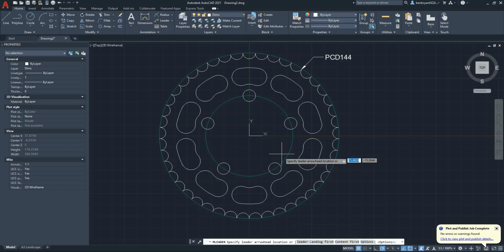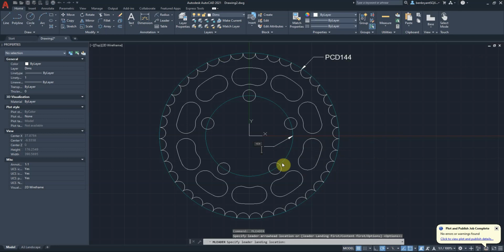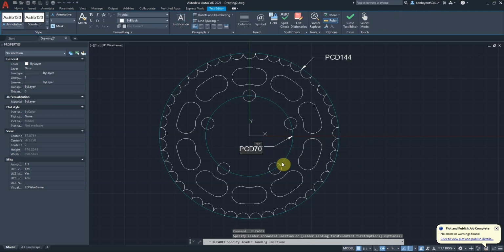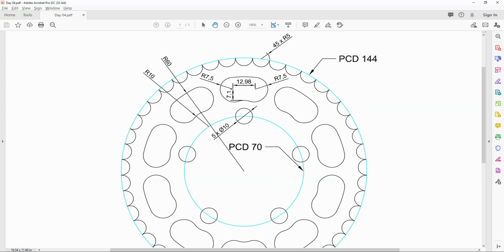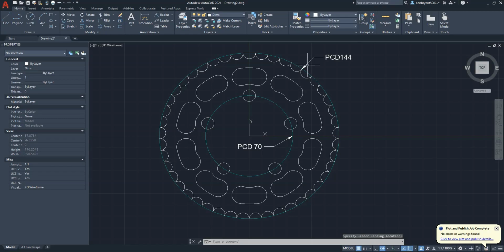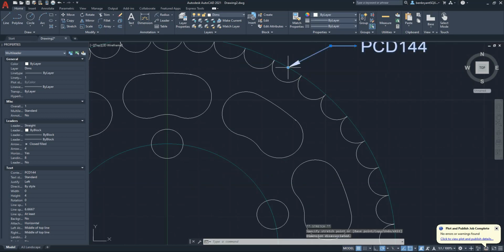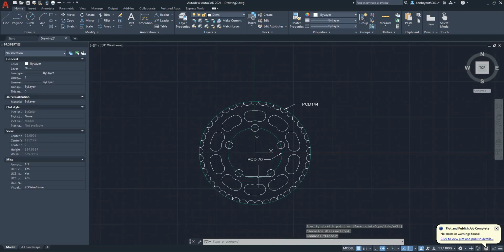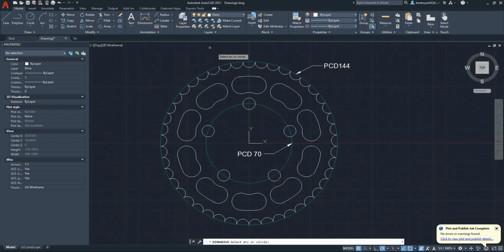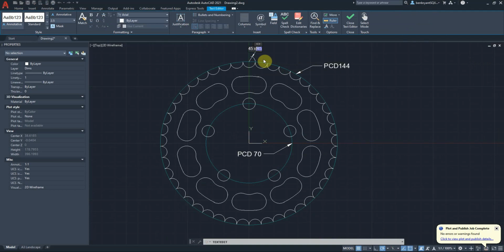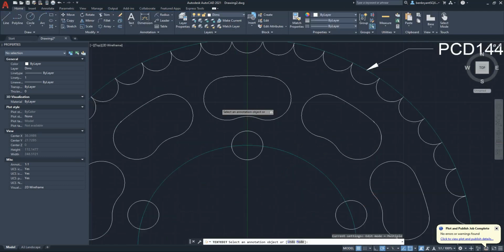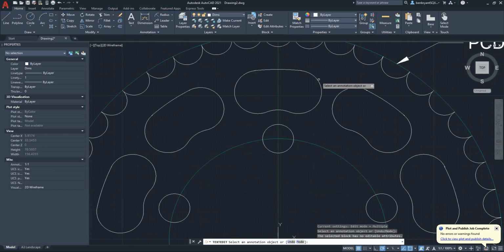I can come and use another leader and put in PCD 70. You could put a bit of space in just to space it off a little bit if you wanted to. 70 like so. I mean, you should really try and do what I've done there and put it into blue rather than the yellow. I'm going to come in, select the radius 5, so 45 times R5. You might want to do the radiuses here.